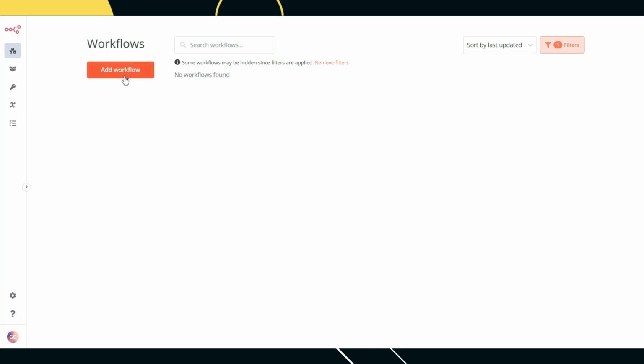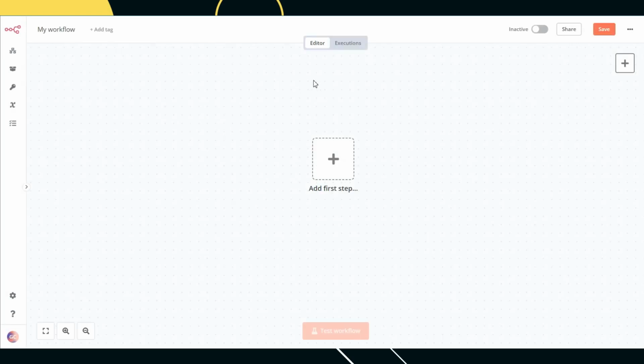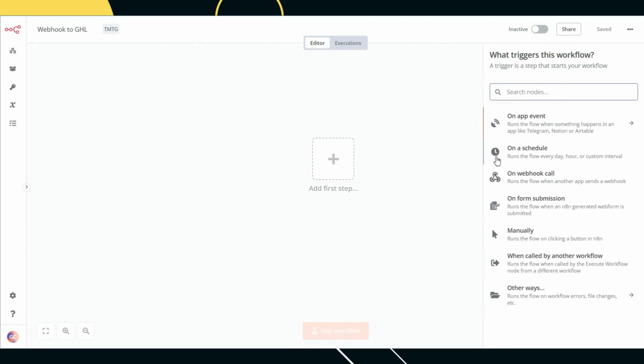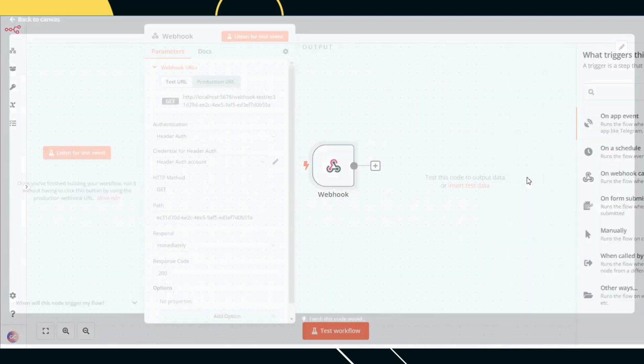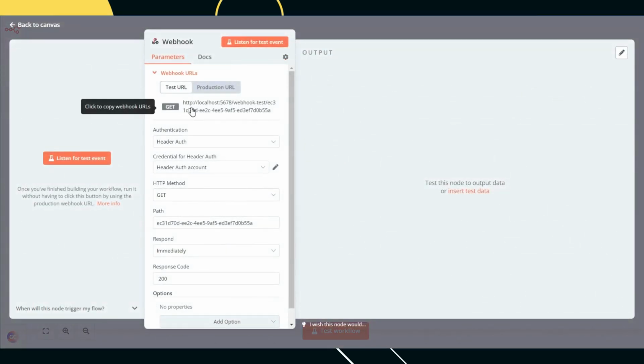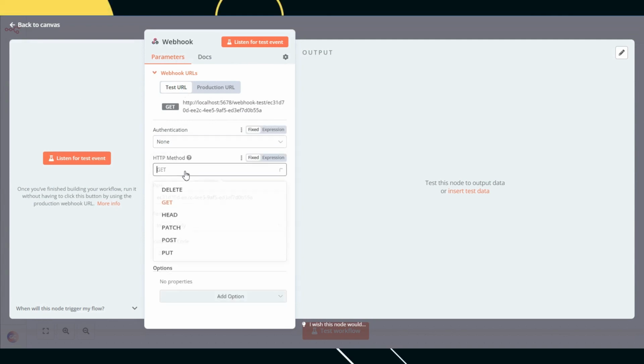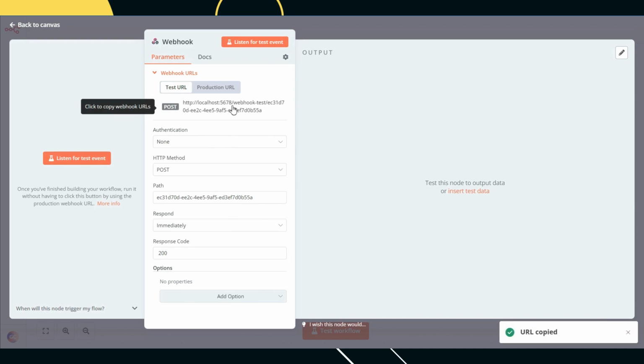So obviously you want to just select a workflow. You want to go and add one. I'm just going to add a tag to this, and you want to name it webhook to, let's go to high level. At the first step, you want to select on webhook call, which is going to be this one. I'm going to go to none, and I'm going to go to post. So that's basically your basic webhook sorted.